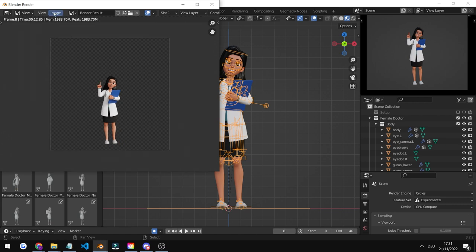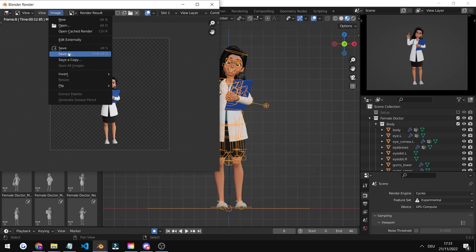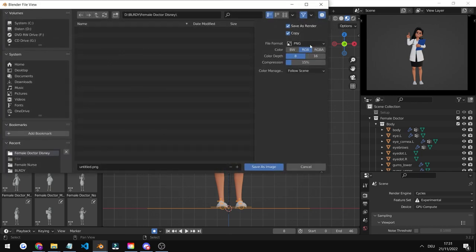So once it's rendered, we click on image and on save as. One thing I recommend doing is clicking on RGBA. This will help you have PNG images. If you don't have this, it's gonna be black. So make sure you click on RGBA to have PNG images. And that's all for exporting renders.